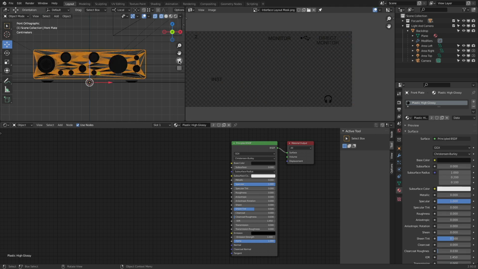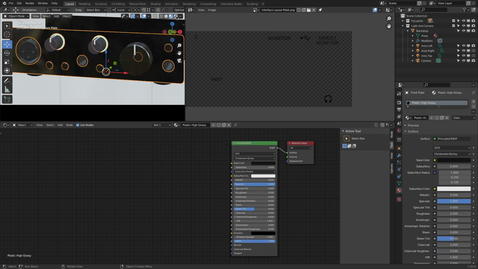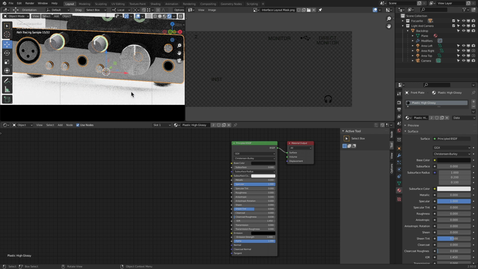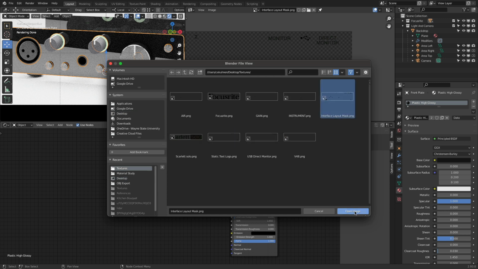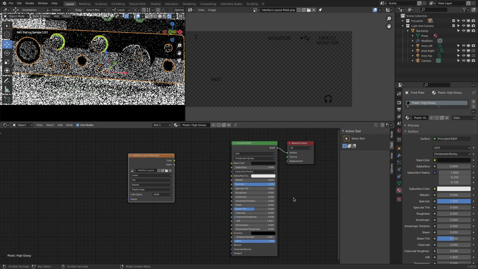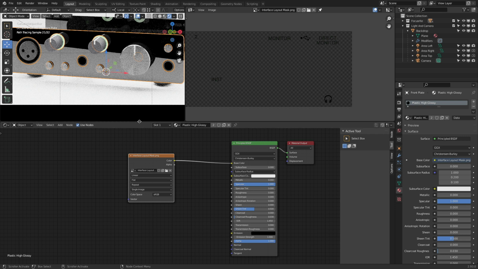Okay, good. Camera view, and we can actually turn back the lighting and rendering. We don't really see anything yet. So in here, we can go and say add input and image texture, open, and texture and interface layout. Yes. And drag this one to here. I don't really see anything. Why is this happening? We did everything right.